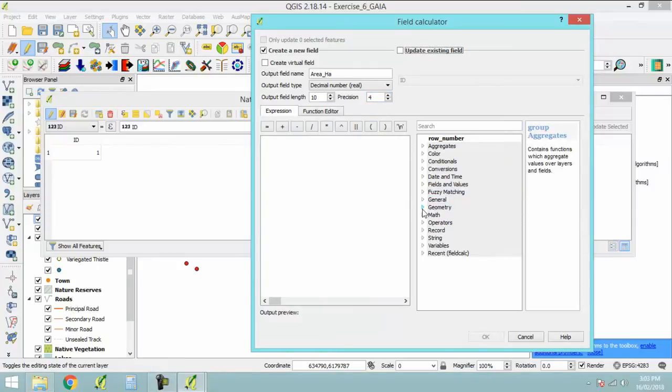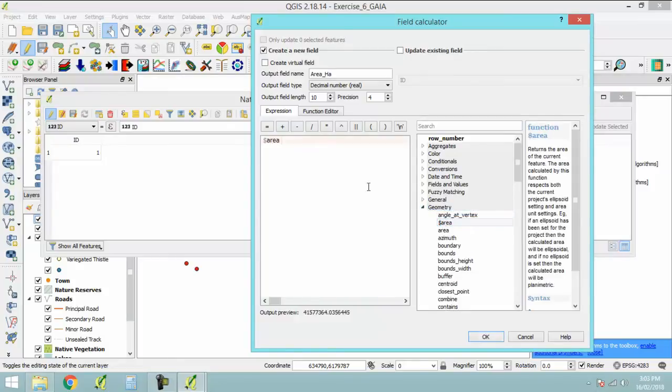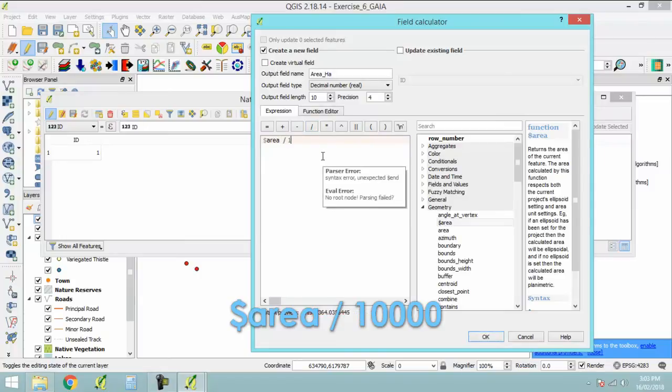Under the search functions, expand out the geometry listing. Then double-click the value area, which will bring up the value in your expression box. That is a $sign followed by the word area. This is going to calculate the area in square meters. We want to calculate our area in hectares, so we're going to need to divide this amount by 10,000. So complete the expression so it reads $area / 10,000.